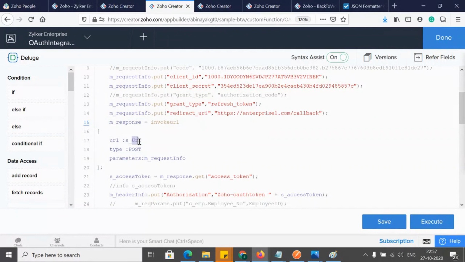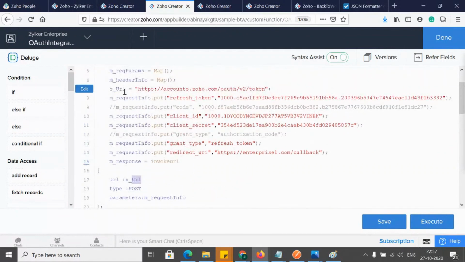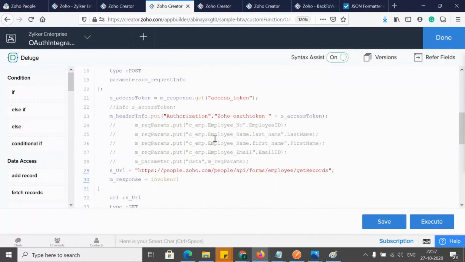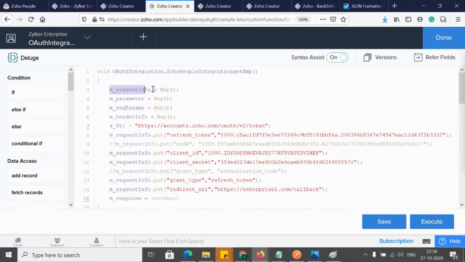So inside this invokeURL, I have included this particular URL. And once the post request is sent, we would be receiving the response in the form of JSON. I mean, initial step, we would receive the access token. I've incorporated the access token inside the header variable. This is the map variable that we have declared. m_request_information, m_parameter, m_request_params, header information. These are the map variables that I've declared.